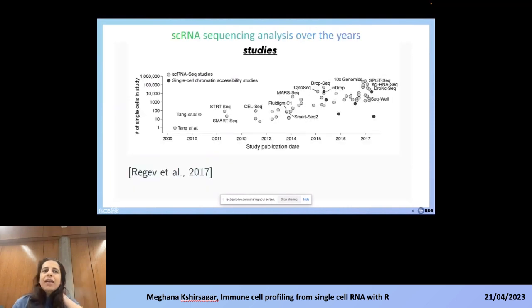Now, why is there so much excitement about doing a single cell RNA sequencing experiment? Over the last decade, most of the studies have been focusing on this. There are platforms coming up to produce this high throughput data, so that you can understand more about how the profile of a person looks, and that can help you design drugs and so on. So lots and lots of studies have been going on in this direction.